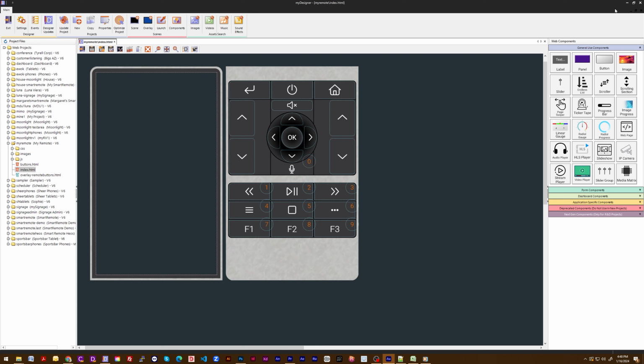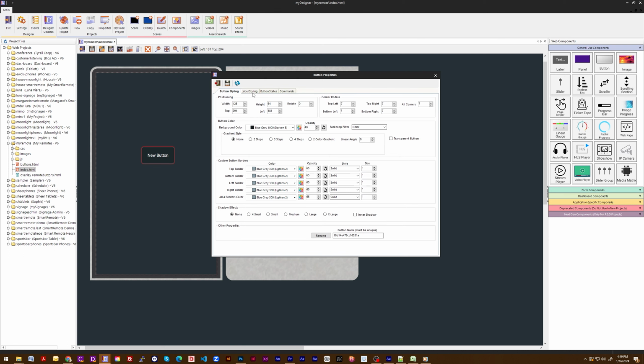Let's grab a button and take a look. The default settings include a blue-gray darken 5 base color, with an opacity value of 48. It also has a 1-pixel border with a border radius of 7. These default settings are in keeping with our Moonlight UI design, but clearly you can completely customize them to your liking. Let's go into the button properties and start with the Styling tab.